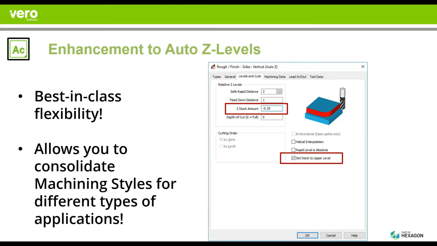To give you an example, this will allow us to consolidate machining styles for different machines and types of applications. So if you have a machine that uses the top of the stock as a reference, and you have another machine that uses the bottom of the stock as a reference, you can potentially now use a strategy or a machining style that covers both of those machines without having to have multiple copies of a machining style or strategy.